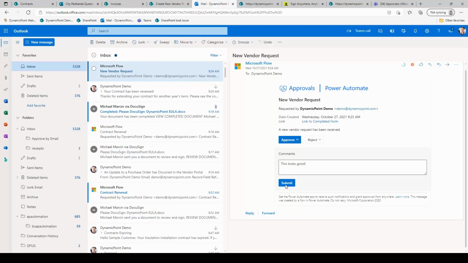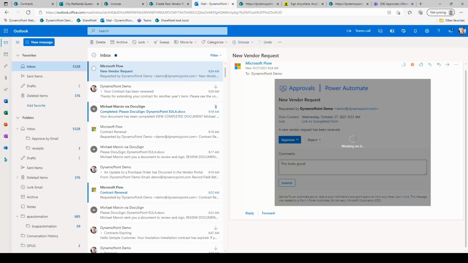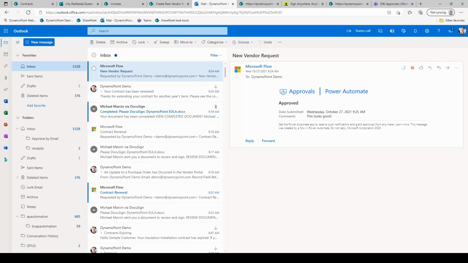When I approve this, as you probably figured, it's going to keep moving on in the workflow, and then it's going to do a couple things. One is going to create the vendor for me automatically. And then the second thing is going to send the vendor an invitation, basically saying, welcome to the portal, right? So they are now onboarded.